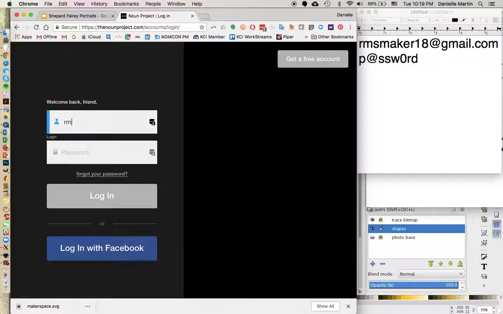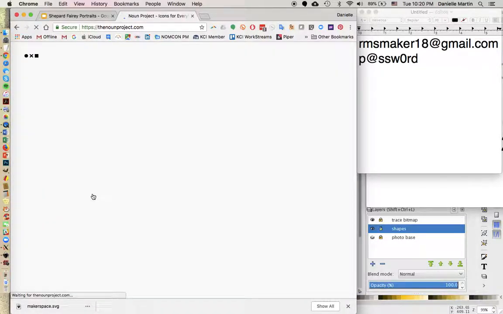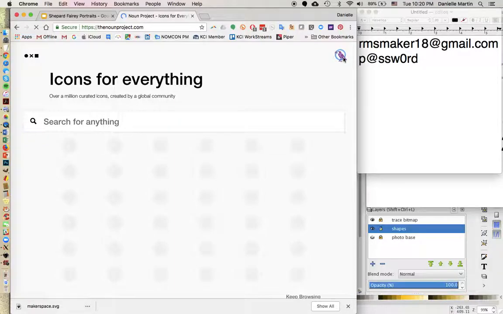And basically, it's RMS for Ravenswood Middle School Maker 18 at gmail.com. And the password is little p, at, little s, two s's, w, and then a 0 instead of an O, RD. It's pretty simple. So now you're in, you see the little icon, you know you're in.